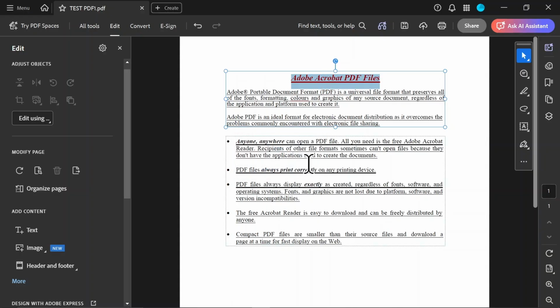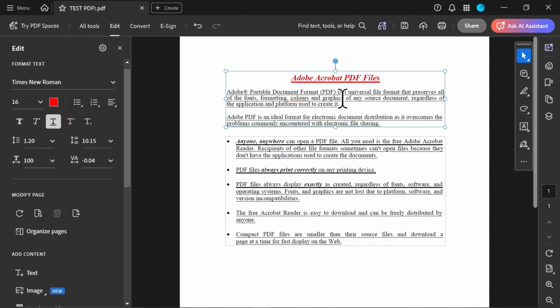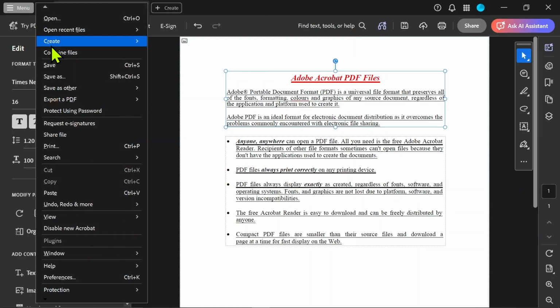Keep in mind that Undo only works for recent changes in your current editing session. If you already saved and closed the PDF, Acrobat may not be able to undo the change when you open the file again. That is why it is a good idea to use Save As when making big edits. Click File, then choose Save As, and save a new copy of the PDF. This keeps your original file safe in case you need to go back.